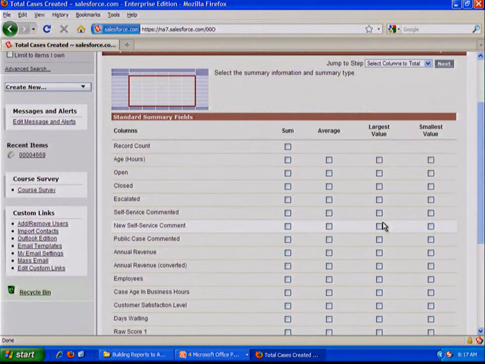So how do we want to sum information? We're going to sum the closed cases. So you're looking for your field called closed, and go ahead and check sum. Okay. And now let's move on to the next step.